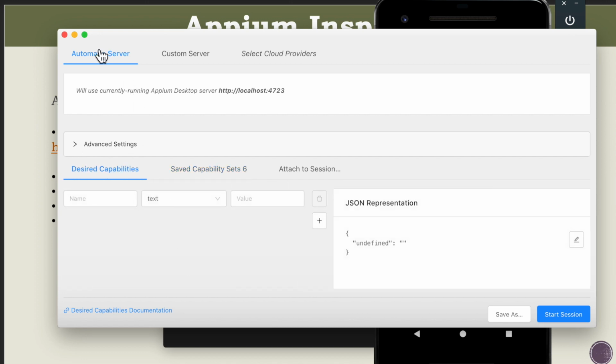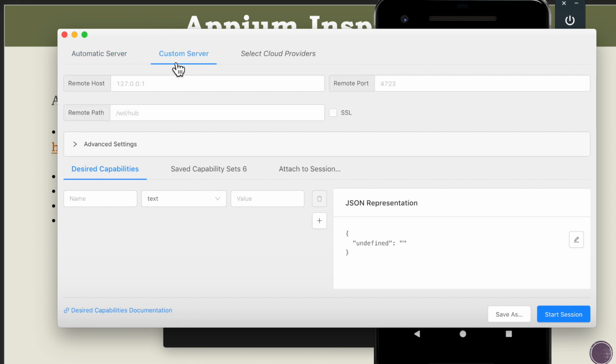Okay, so this is under automatic server. It means that your device is residing on the same machine where your Appium Inspector is. If it is some other server, let's say your Appium simulator is on some other machine, then you can give the remote host name, and if there is a port, you can give the port name and then enter all these details.